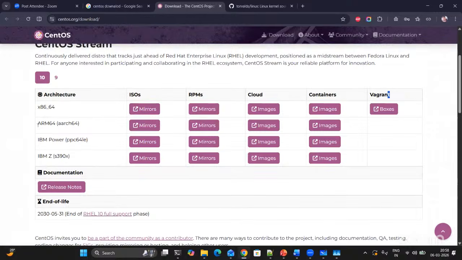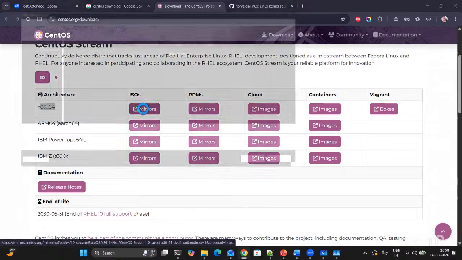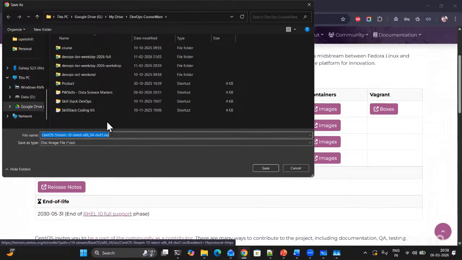Same way for Apple M1, M2, all these CPUs, ARM64. So this is the option. Mirrors means that if in the background one link is not working for the download, another link will be used for the download. So just simply click on mirrors, it will start the download. For me, the first option is applicable. Click on mirrors and see this, immediately you get the save as dialog box.